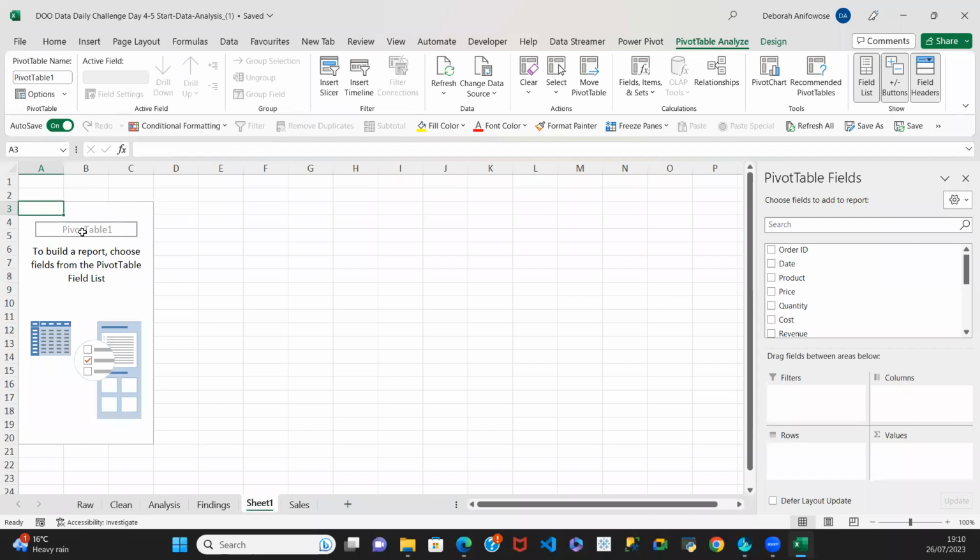Okay, and we've got the pivot table here. It says to build a report, choose fields from the pivot table field list. That's what we have on the left-hand side. On the right-hand side, all the columns that we have are listed here. It says pivot table fields. Those are the columns. Choose fields to add to report. So this is where we can then decide to choose the fields that we want to consider against what. So I can say, okay, I want to look at my products.